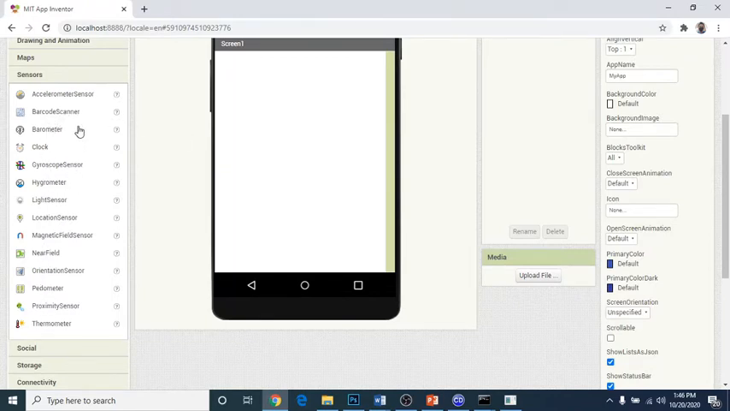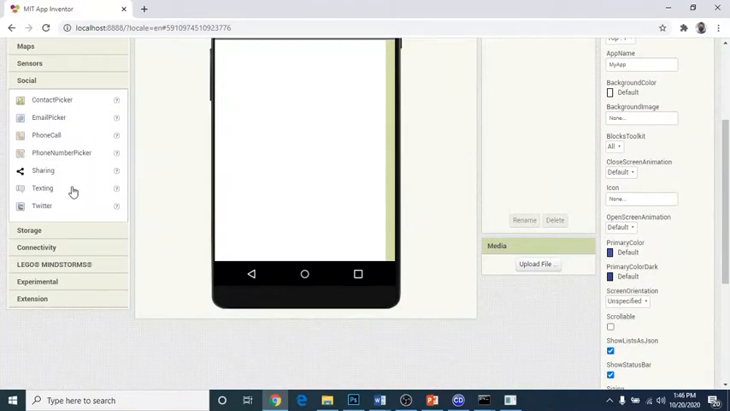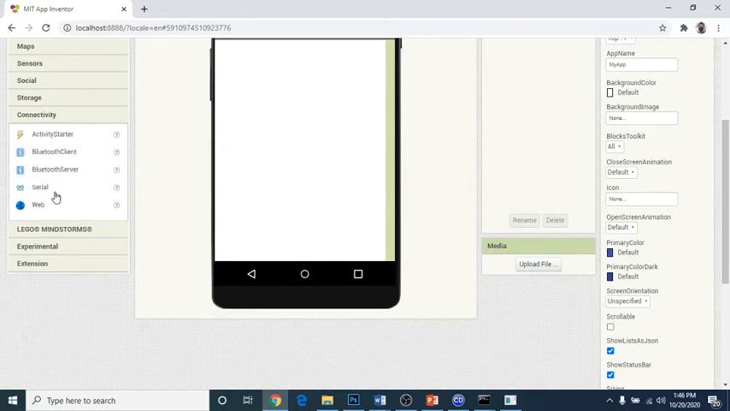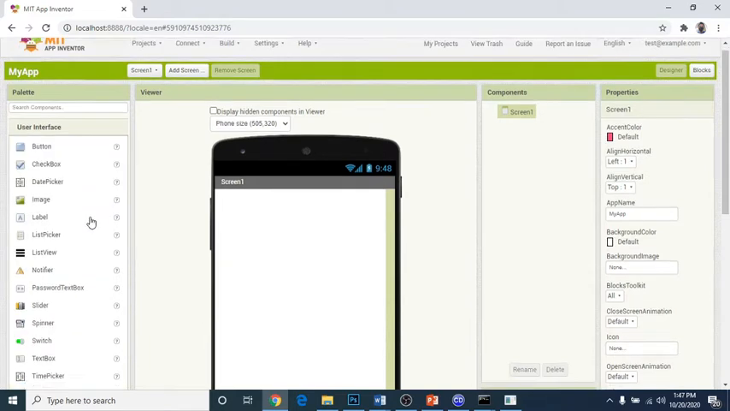So we have here the different sensors. Social, if you want to create an application or link your social media accounts, we have here. Storage, halimbawa, do you want to save like that? Or access any file? Okay, we have here. And connectivity, kung mag-send ka naman, and etc. So, yun yung laman ng ating components. Pero yung pinaka na kailangan natin is under user interface.